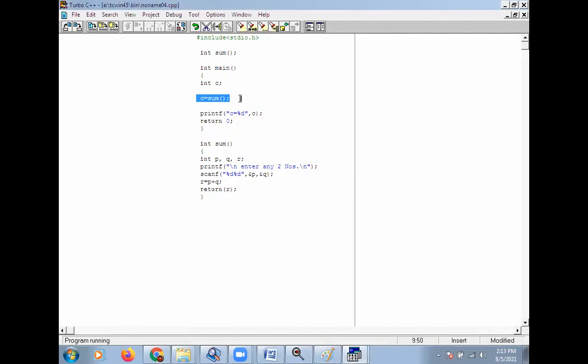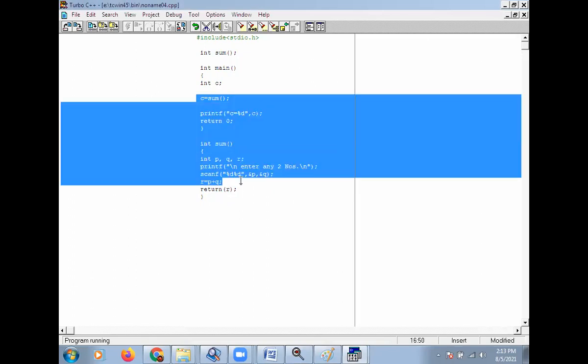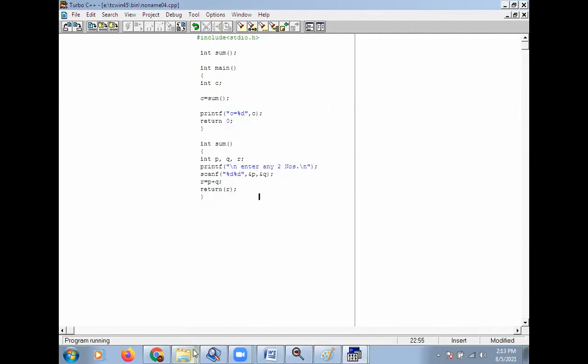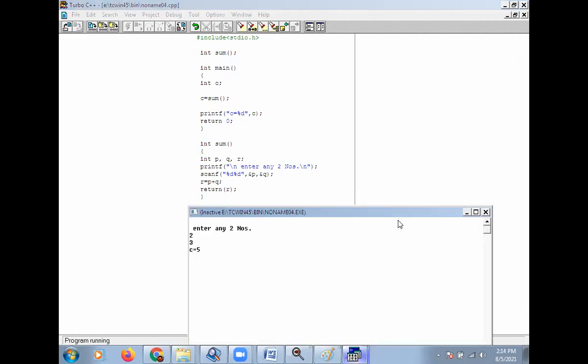Now sum is equal to 5, then c is equal to 5, and that's why here you get the answer c is equal to 5. This is the program code and this is the output. If you have any query regarding this, please ask.